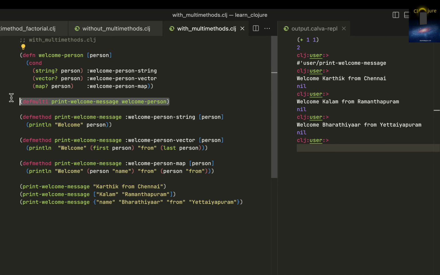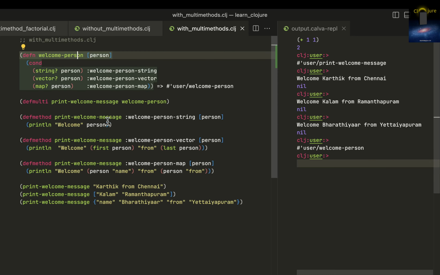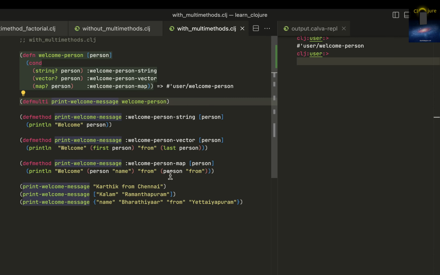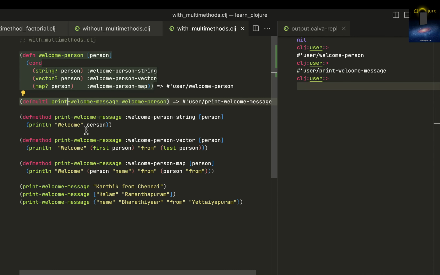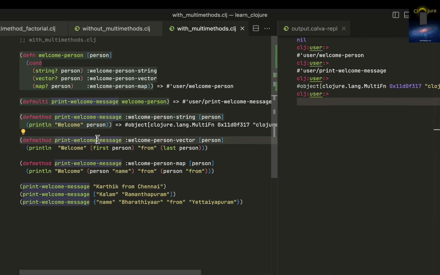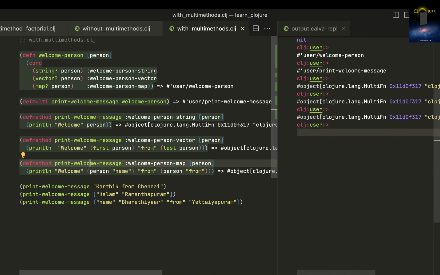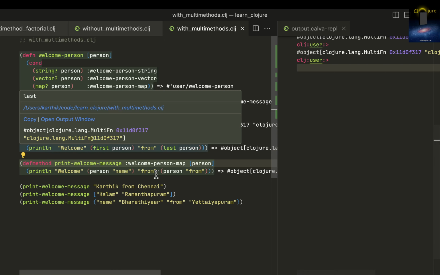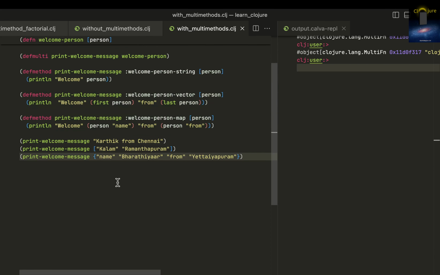So how to read this? Let's start from here. Let me execute all this and load it into my REPL. I'm loading this function welcome person, then this multi-method, and then the methods of the multi-method, the definitions of the multi-methods. I've loaded everything. Let me execute these, and while I'm executing, let me explain.